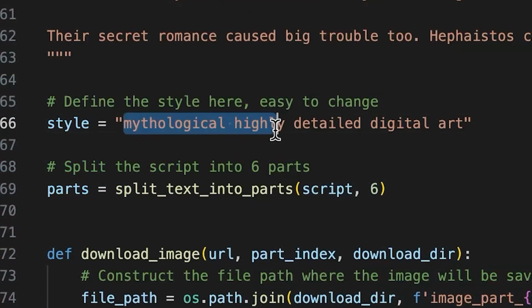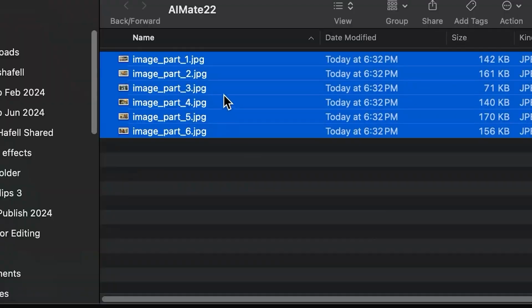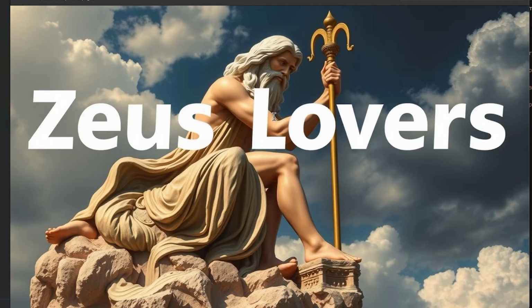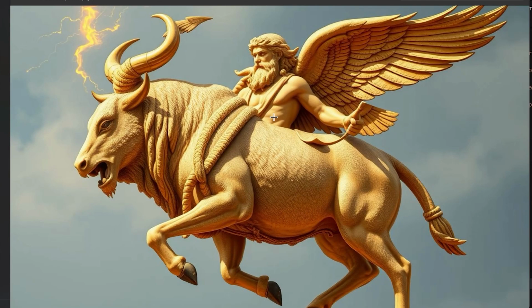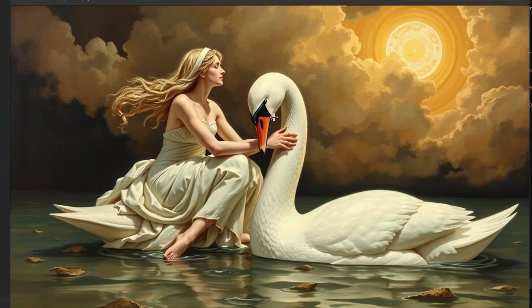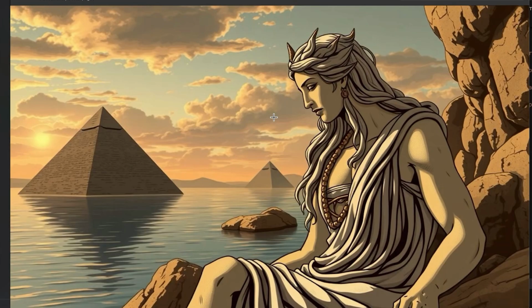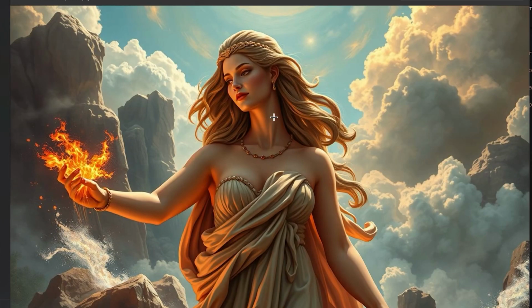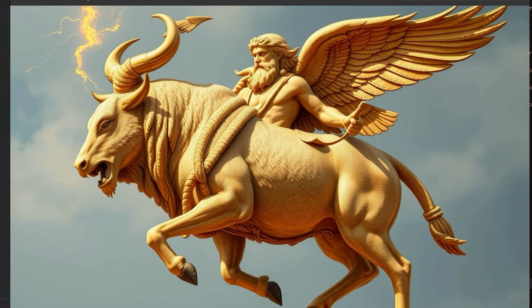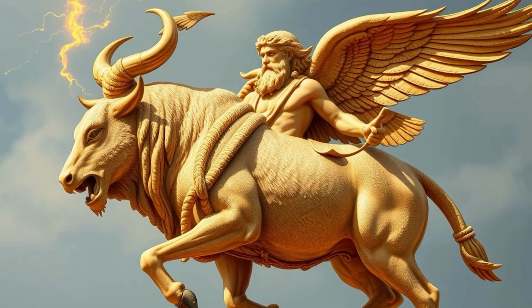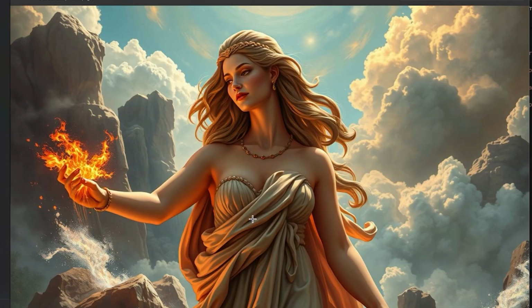So I want to try the mythological, highly detailed digital art. Let's see how that looks like. And here are the results. Okay, this one is really cool. This one too seems very mythological and very creative. Yeah, I love this one. And especially this one, if I saw this, I would be really engaged. So let's keep going with this style.